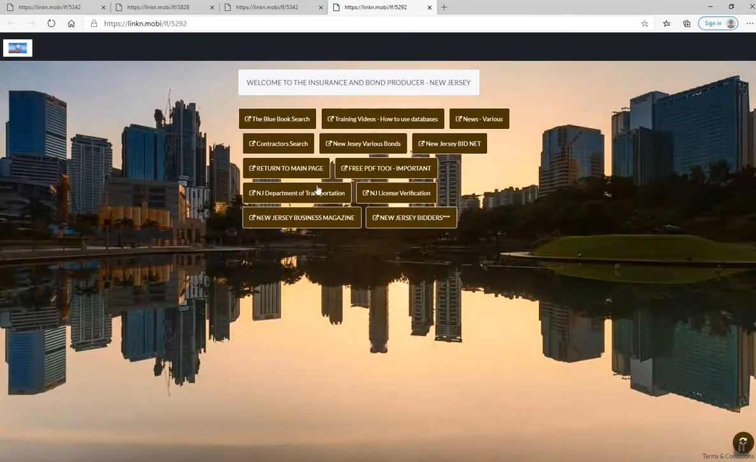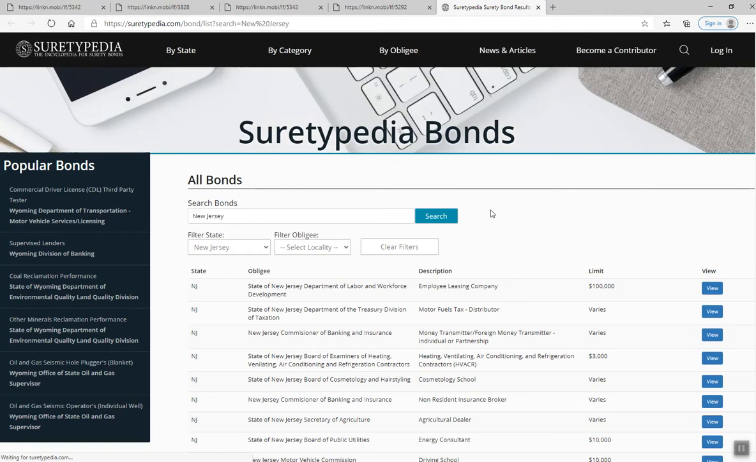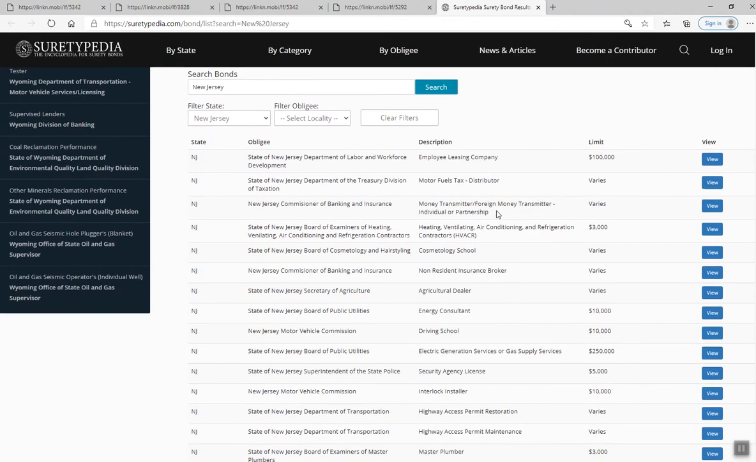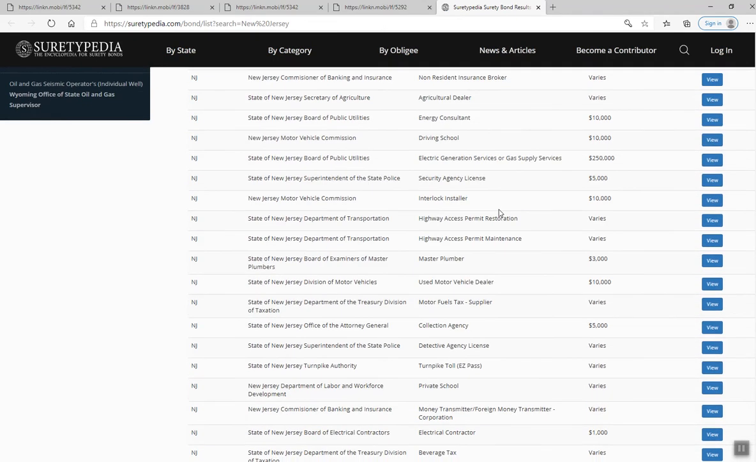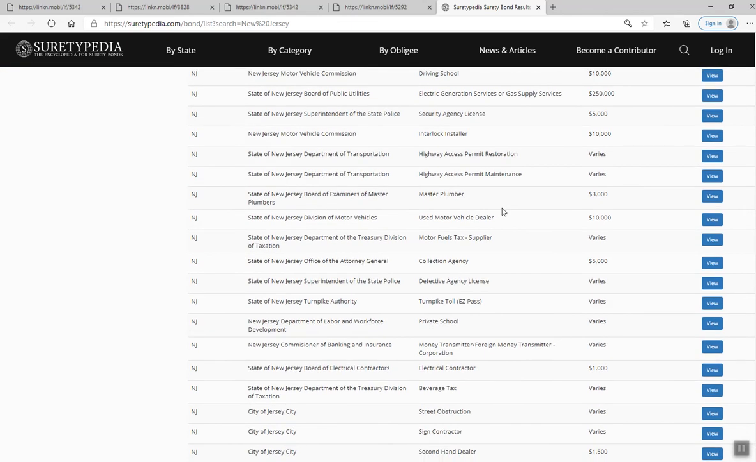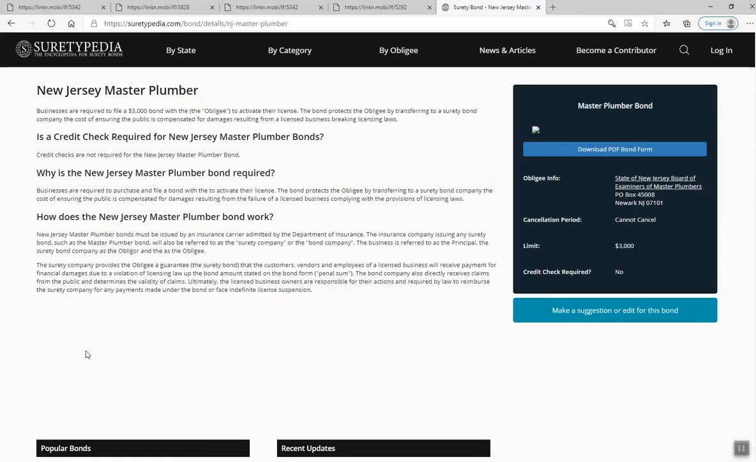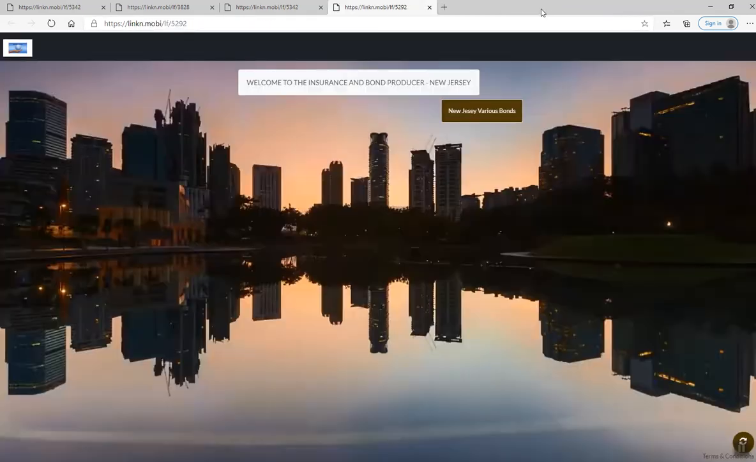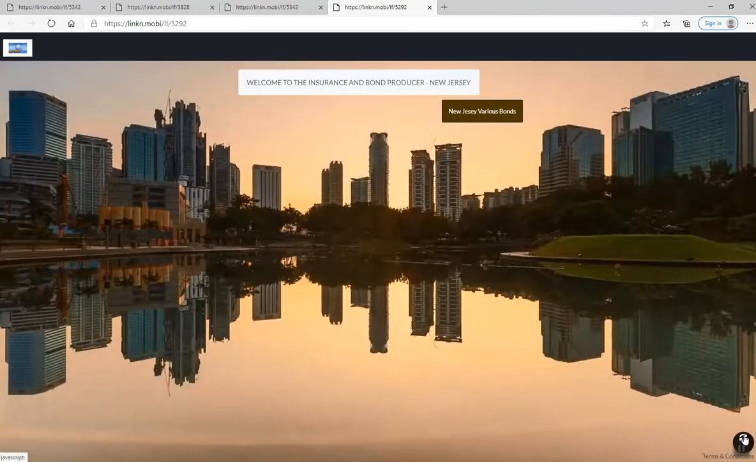All right. New Jersey various bonds. All right, here are the various bonds that are required by New Jersey, all right? So they have a master plumbers bond. You could view it, what's required, okay? And there it is. That's what's required, all right? Get out of that. Refresh the page.